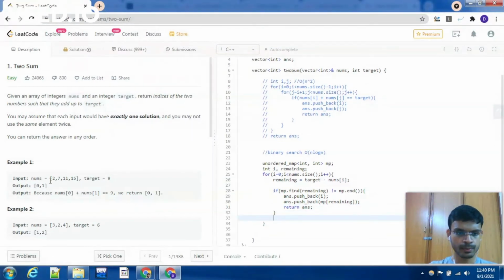Going through the input example, 2, 7, 11, and 15. So we are currently at 2. This condition won't get executed because the remaining value will be 7 and the map is currently empty. So we will insert the value 2 into the map. The map will be 2 corresponds to 0. Like 2 is the value and 0 is the index.